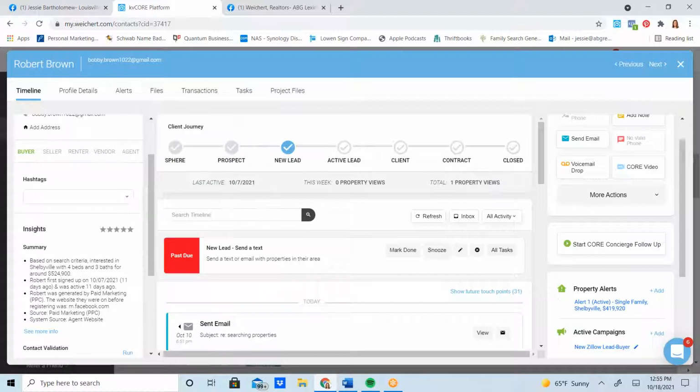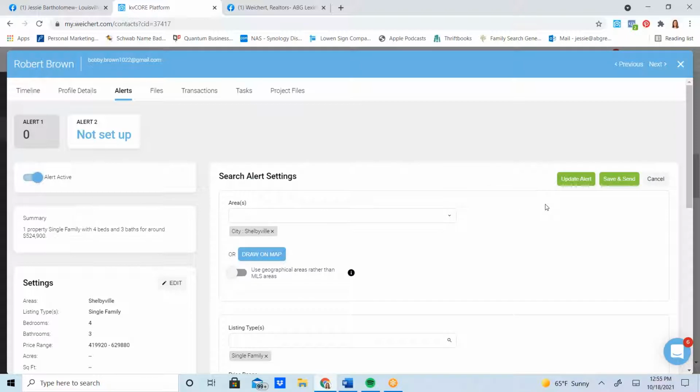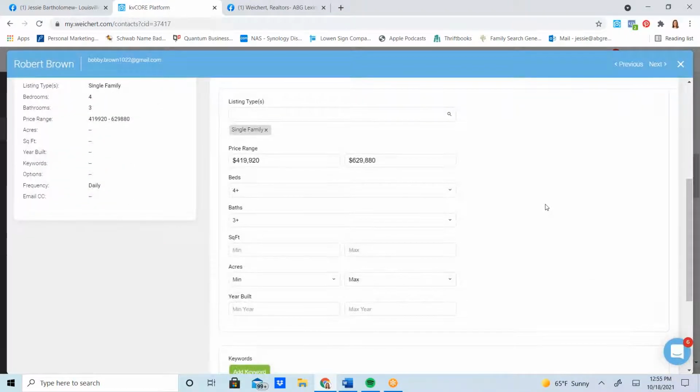If you talk to Robert Brown and he says, well, actually, I'm looking for something a little bit smaller. My price range is a little lower. I just thought that one was really pretty. You can come into alerts, edit this one, and you can change it so that it's actually going to start sending him listings that are closer to what he might actually be looking for.